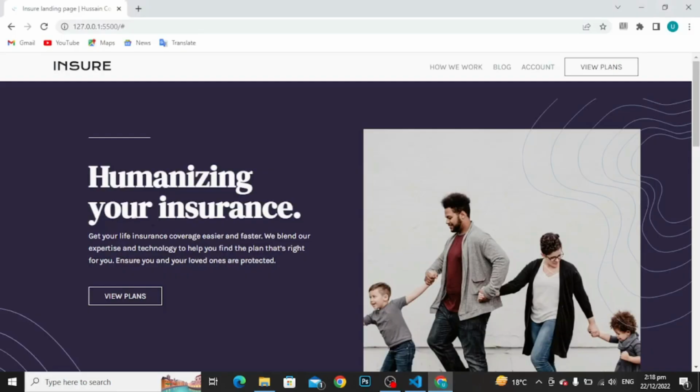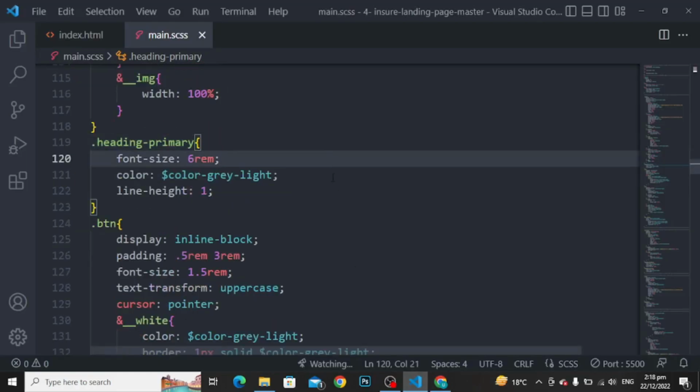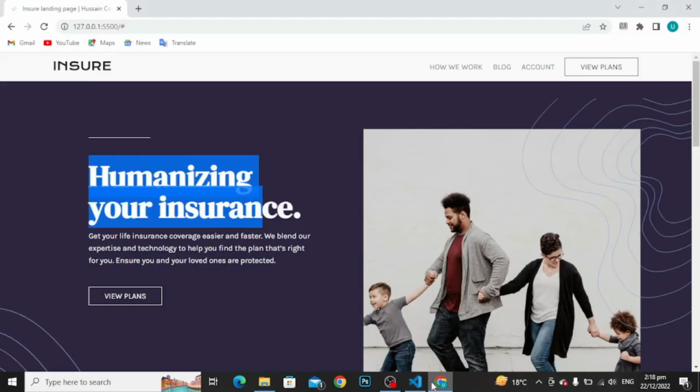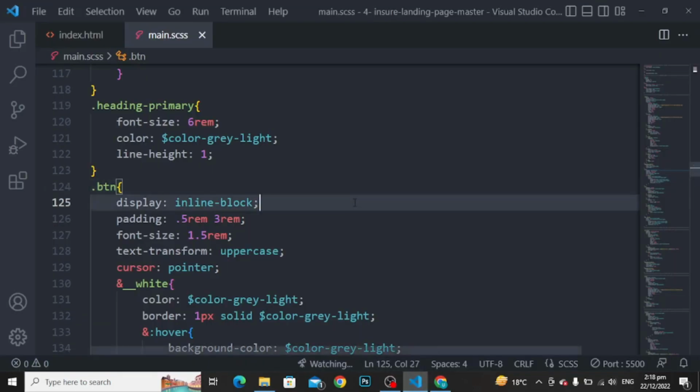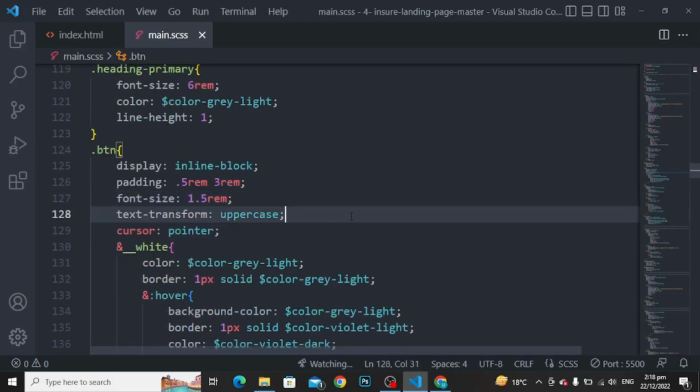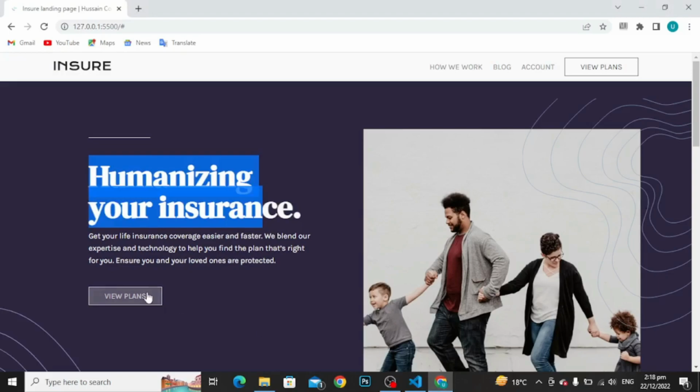Heading primary, as you can see, this is the primary heading. For the primary heading, font size to 6 rem, color to the color gray light and line height to 1. For the button, as you can see, this is the button. Display to inline block, padding to 0.5 rem and 3 rem, font size to 1.5 rem and text transform to uppercase and cursor to pointer, as you can see it here and here.